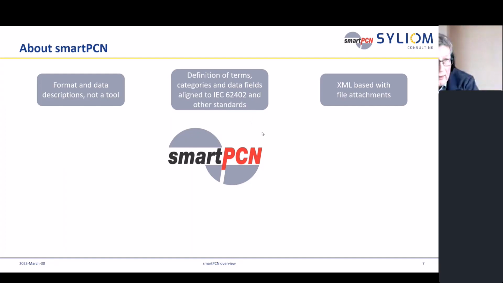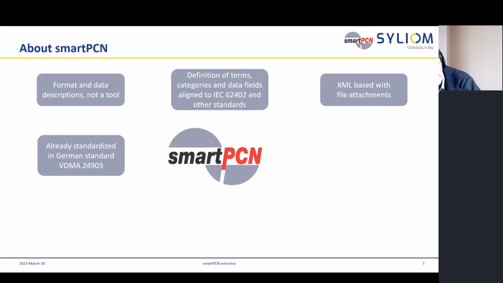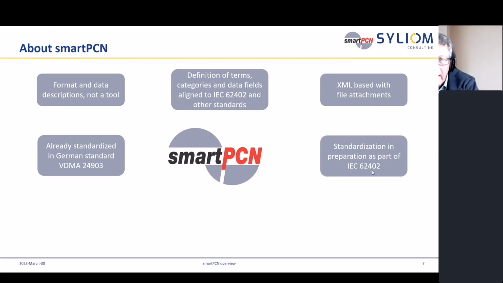It is XML-based with file attachments. It is already a standard, so we have a VDMA standard. This comes from the German machinery industry, the VDMA 24903, which is actually then the base for the IEC, because in the IEC 62402 as a new part 3, smartPCN will be part of the IEC 62402, and therefore we will get an international, global standard, which can be used then by all the companies.